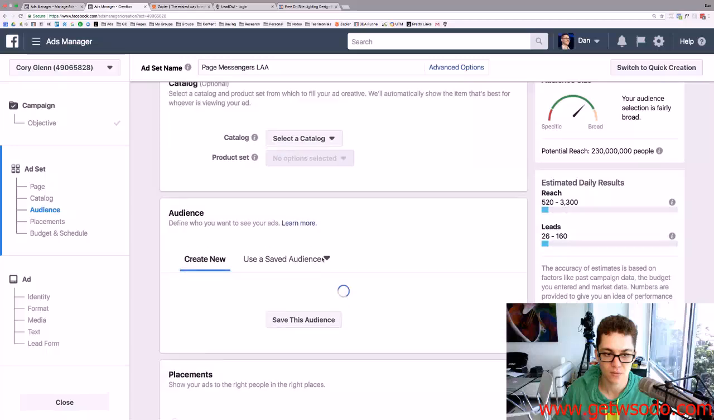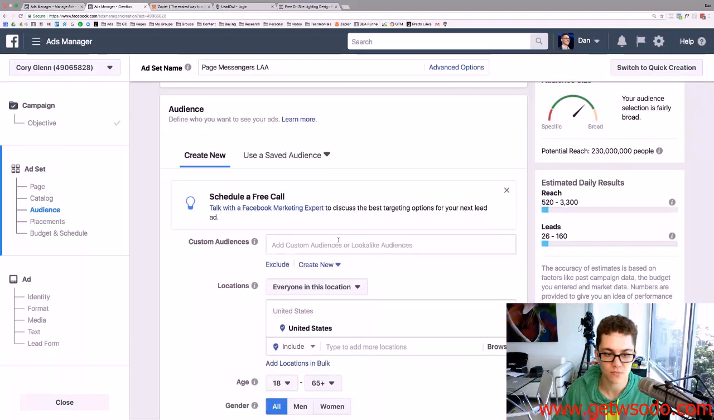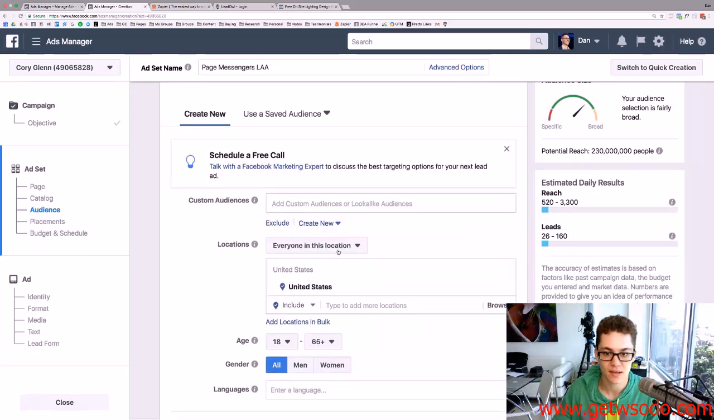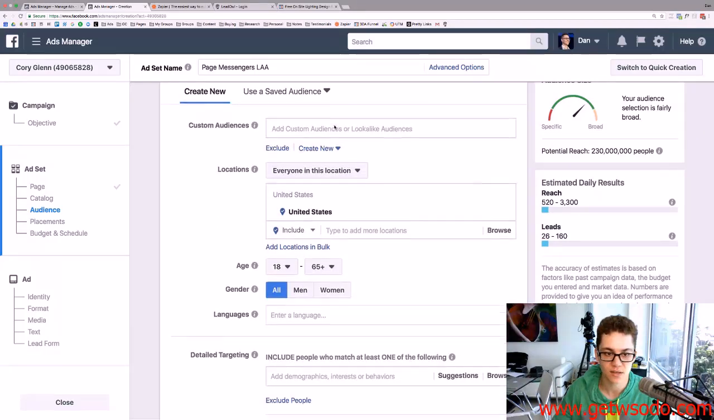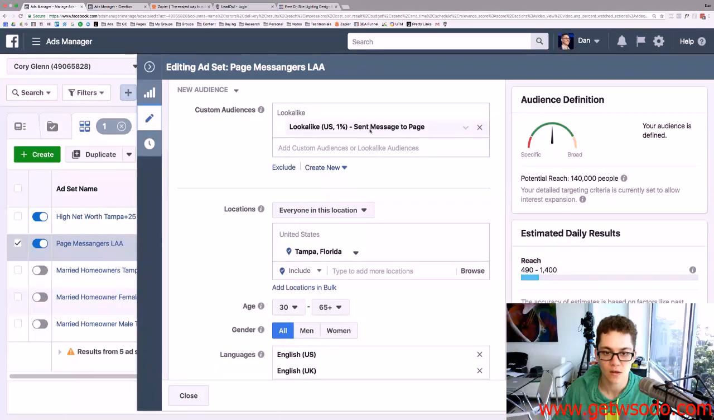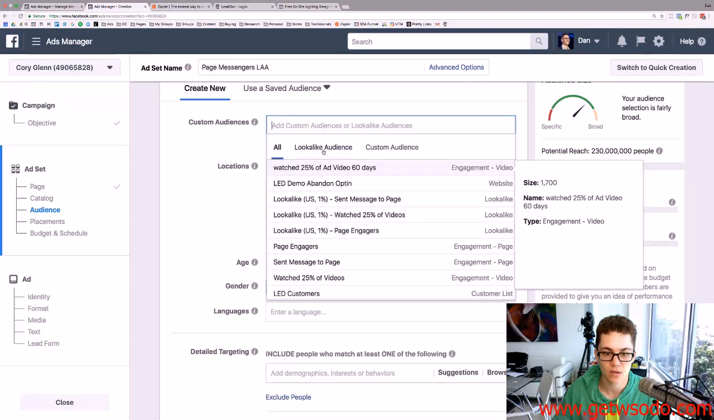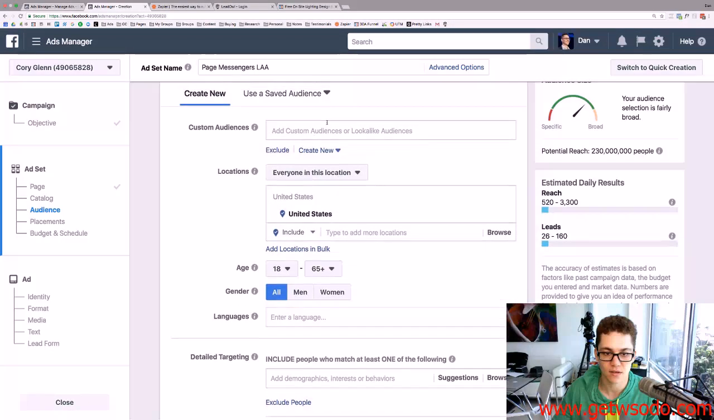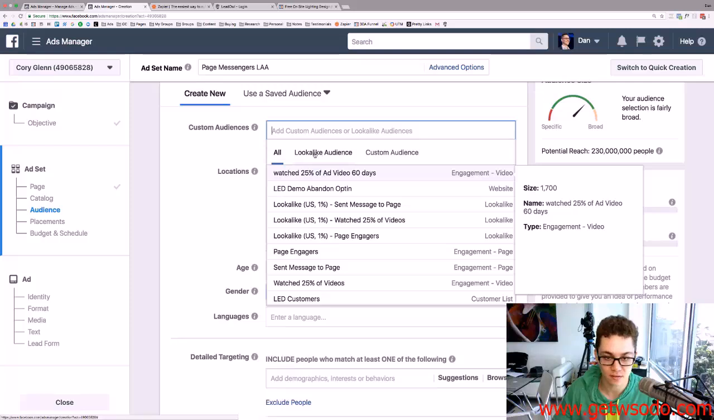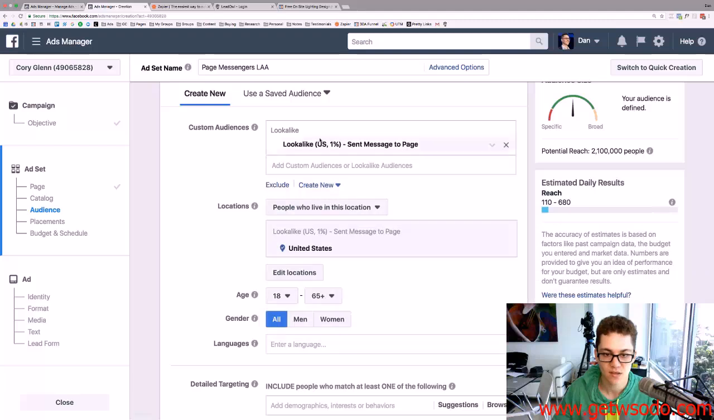And we don't need a catalog. That has nothing to do with what we're doing. We'll scroll down, and we'll get rid of this little advertisement thing here. So we want to look down at our custom audiences. So lookalike, send message to page. So not our lookalike audience. Lookalike audience right there. Boom, and there it is right there. Bam. Okay. So that's a 1% lookalike audience we've made from people that have messaged our page.